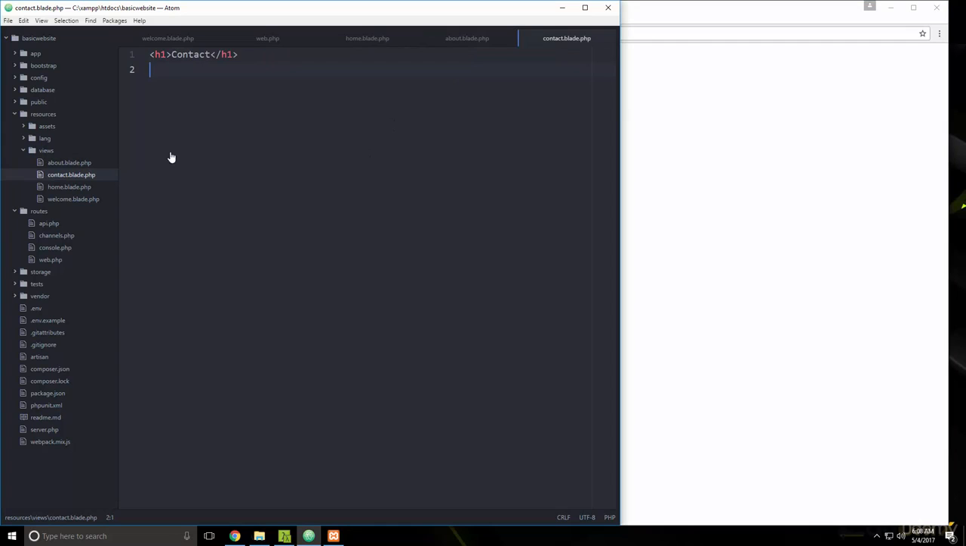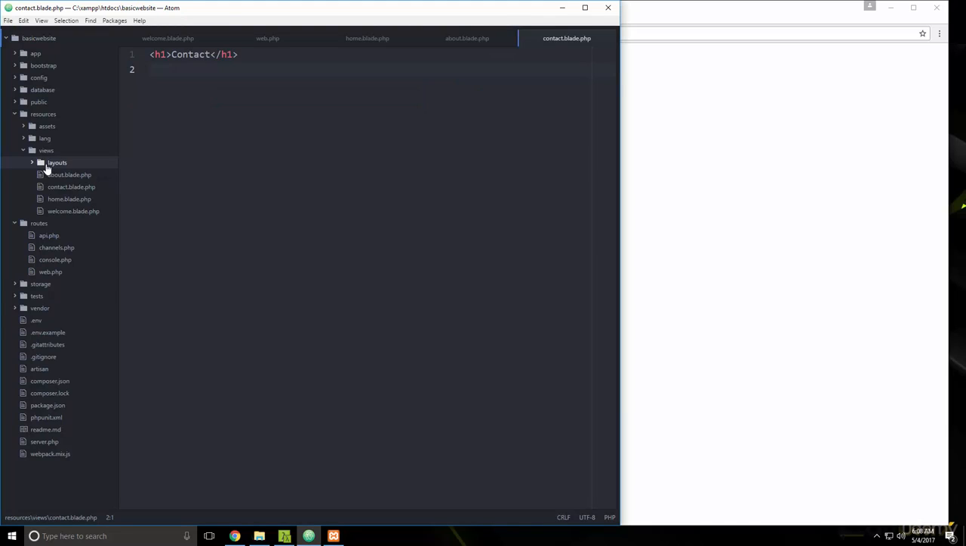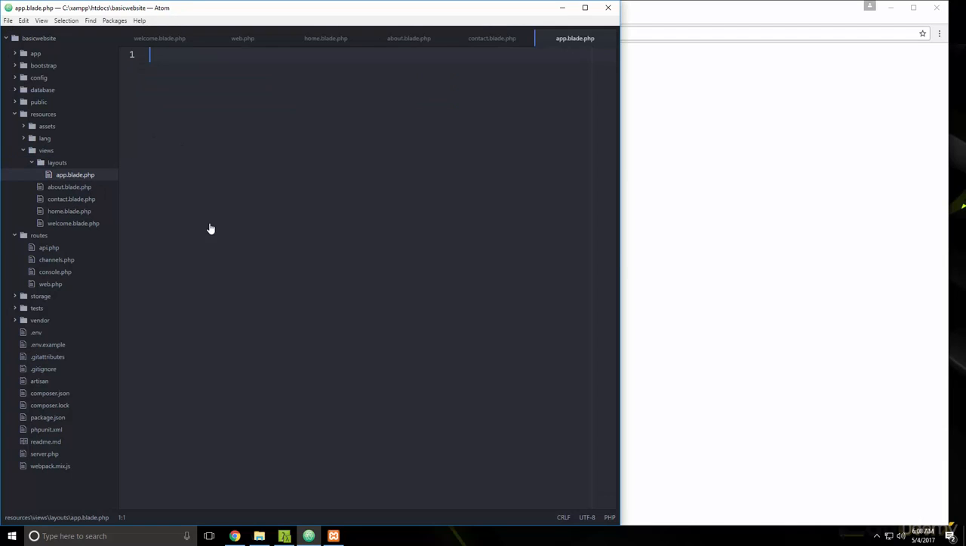So what we'll do is create a layout. In the views folder, we're going to create a new folder called layouts, and then we're going to create a new file called app.blade.php. Okay, so this is going to be our main layout.